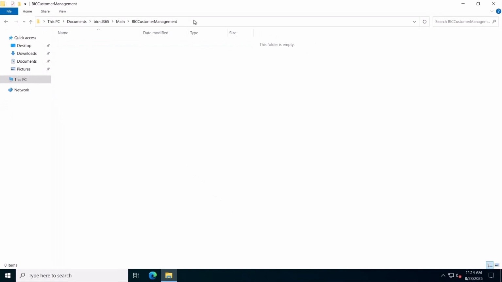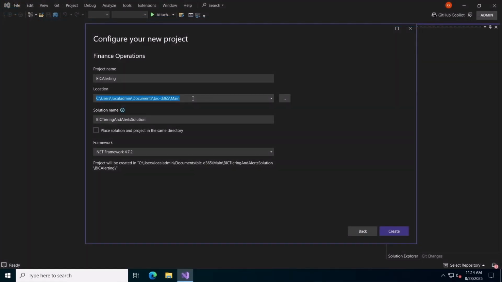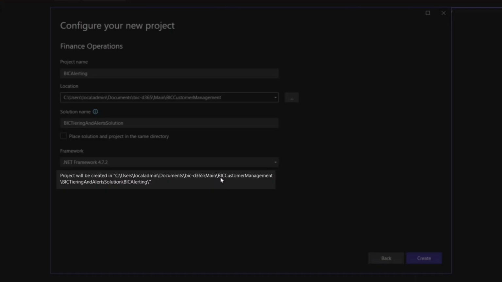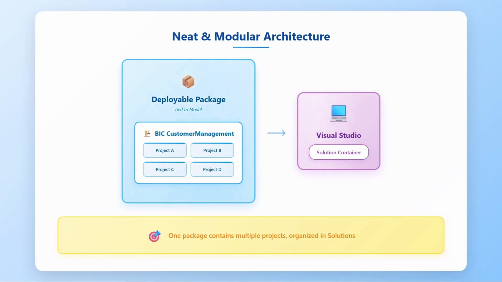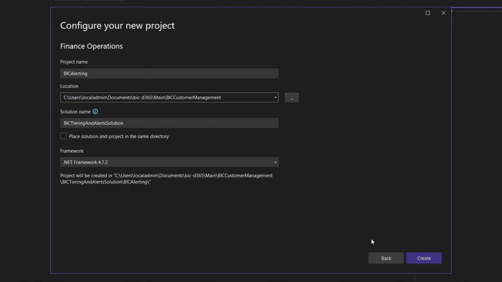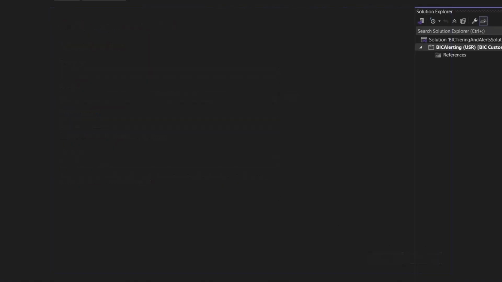Now, I'll just copy this full folder path from File Explorer and paste it into the Configure Your New Project window. If you look at the bottom, you can see how Visual Studio lays this out. The project will sit inside the management folder under the solution, and inside that, the alerting project will live. Basically, the idea is to keep everything neat and modular. One deployable package, which is tied to a model, can contain multiple projects, and each project can be part of a solution in Visual Studio. Once everything looks good, click Create to finish setting it up.